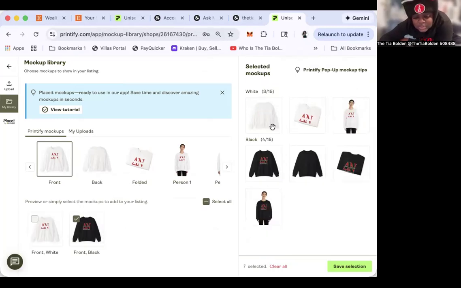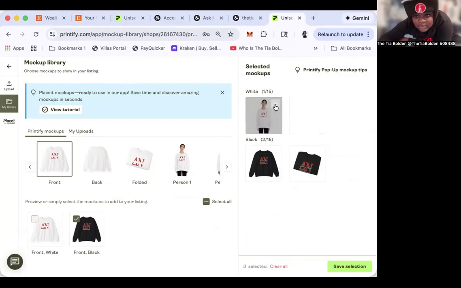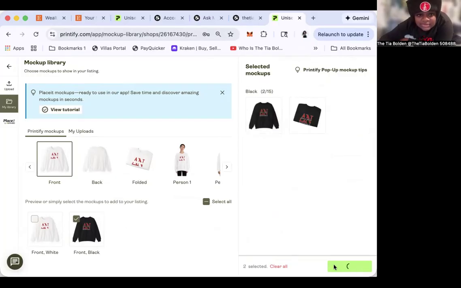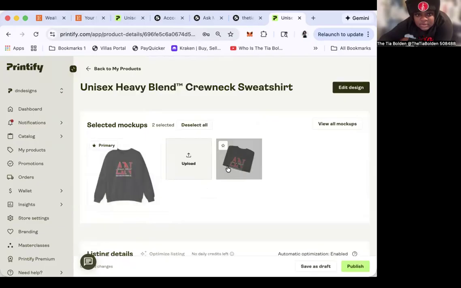I don't want the white ones. I just want the black flat one and the black folded one. I just want 1 and 2. X that out. I don't want any of the white ones. Boom. Save selection. All right.